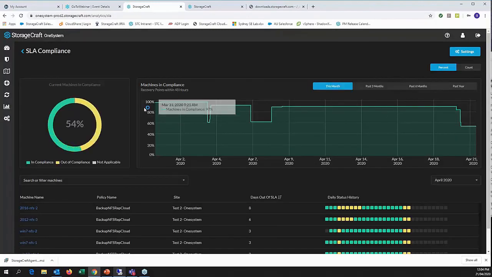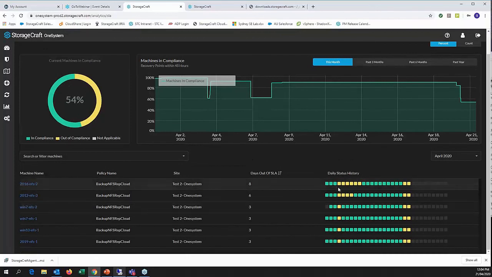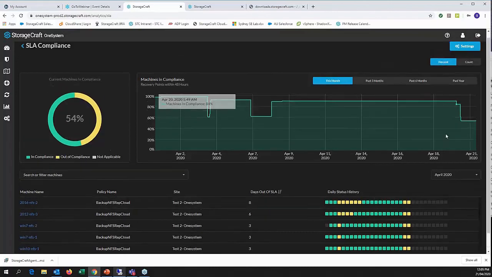So we can start defining SLAs. We can start measuring compliance to it. So this is where basically looking at an entire site. You can see that we've got our machines sitting down there. We can start tracking around, did we have the right number of recovery points to what we said we're going to do? And we can start tracking the good, the bad, the indifferent.